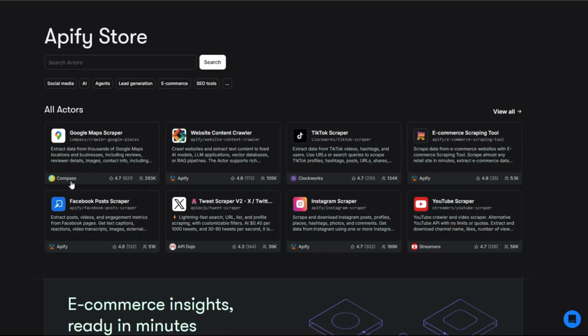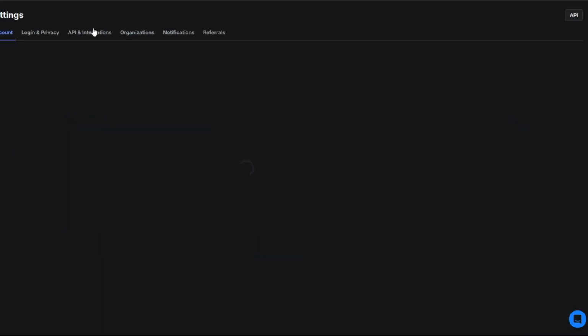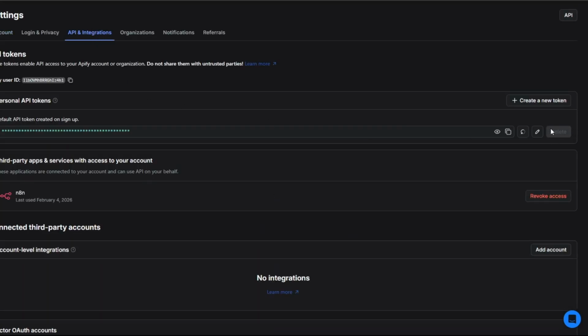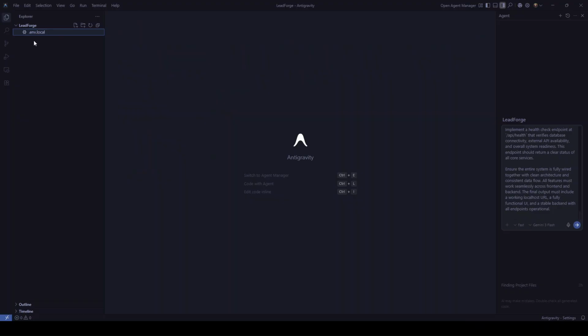To scrape the leads using Apify, we're going to start by getting the API key from Apify and adding the API key to our env.local file. So I click on settings and click on API and integrations right here. And here we're going to copy our API token, then paste the token in the env.local file.